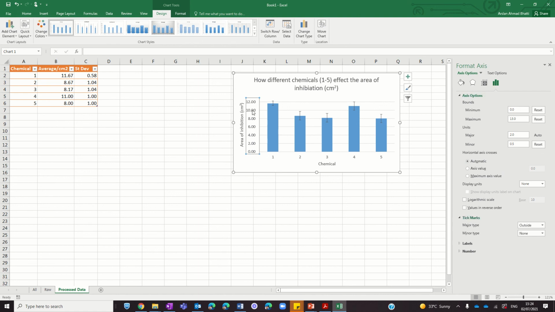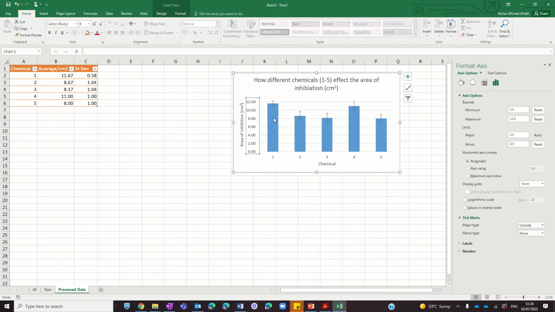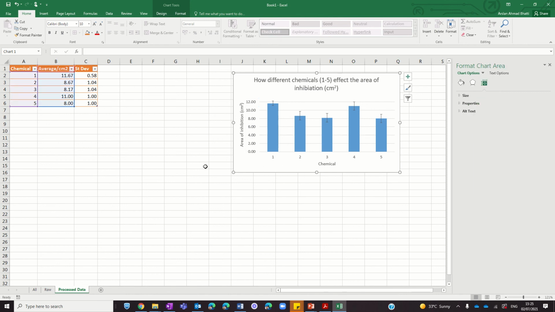I want to get rid of these decimal places, but I don't know how. No, I don't know how to do that. Maybe you will find out. But it's not a big deal if you have two decimal places there. Nothing will happen. So that's one way to do the charts.